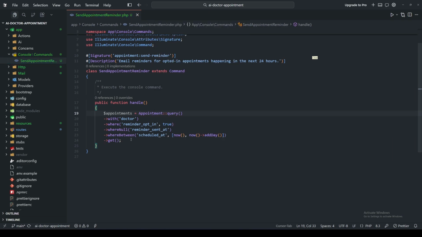Read these three conditions, because together they're the whole brain of the feature. Where reminder opt-in true, only patients who actually ask for a reminder, the flag our AI set. Where null reminder sent at, only ones we haven't already emailed, which is how we avoid sending twice. And where between scheduled_at now and now plus a day, only appointments happening in the next 24 hours. Get those three right, and everything downstream just works.